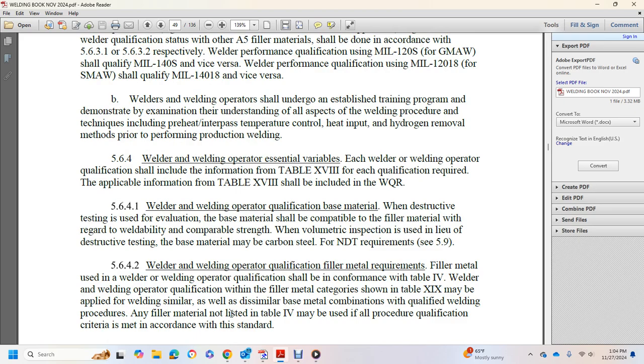When testing, the evaluation of the base material is compatible with the filler metal, regardless of the weld bearability, comparative strength, volumetric inspection, and destructive testing of the base material, with carbon steel and the non-destructive testing requirement C59.